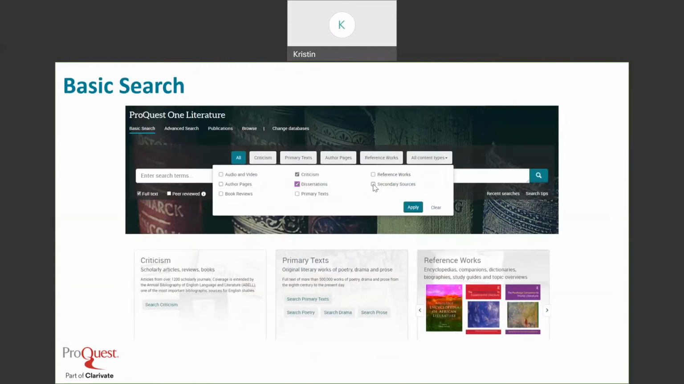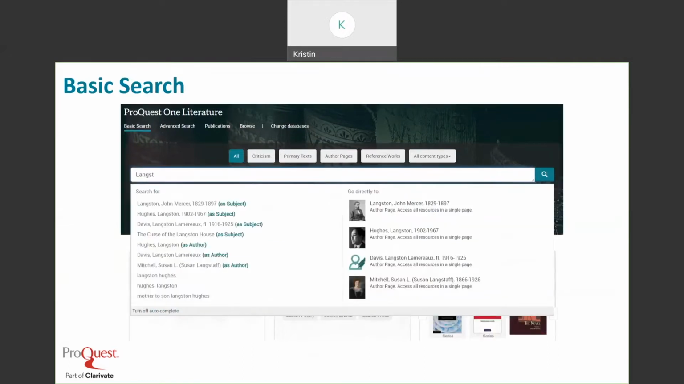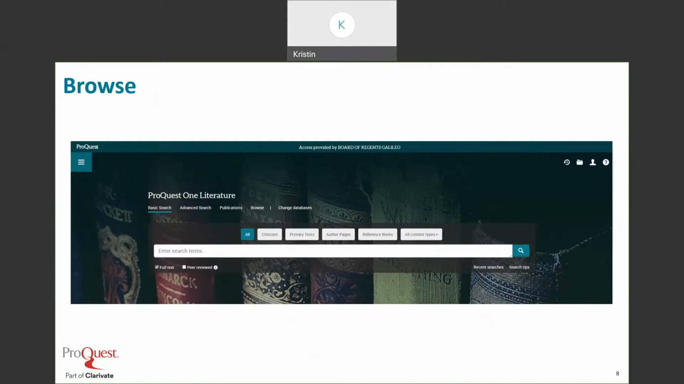By default, the basic search box will search all content in ProQuest One Literature. You can focus your search on specific content types or multiple types by clicking the checkboxes or the buttons above the search bar. When entering a search term or a name in the basic search form, you often get suggestions in a drop-down menu, combinations of related search terms, subjects, links to literary movement pages, or author pages.